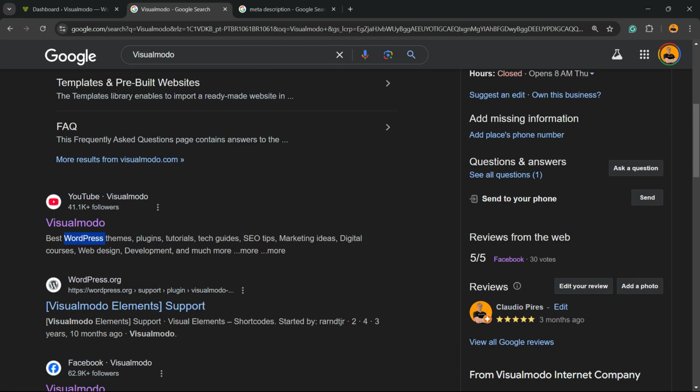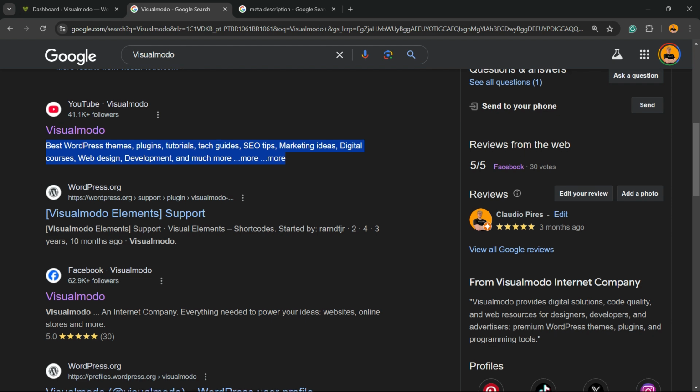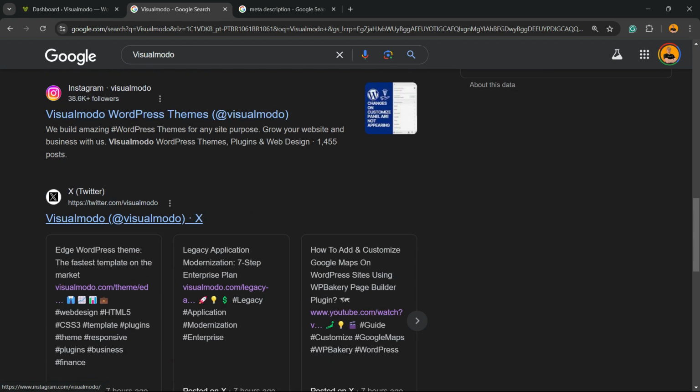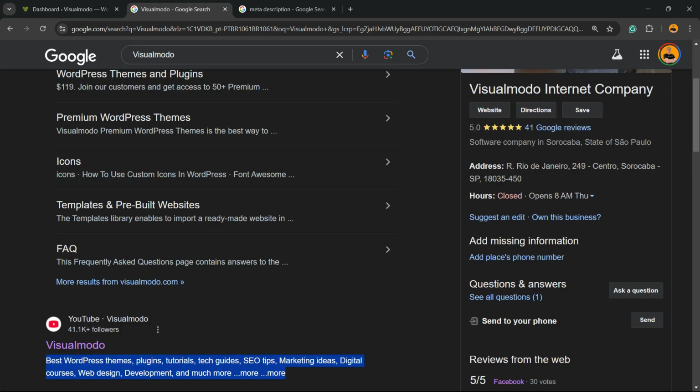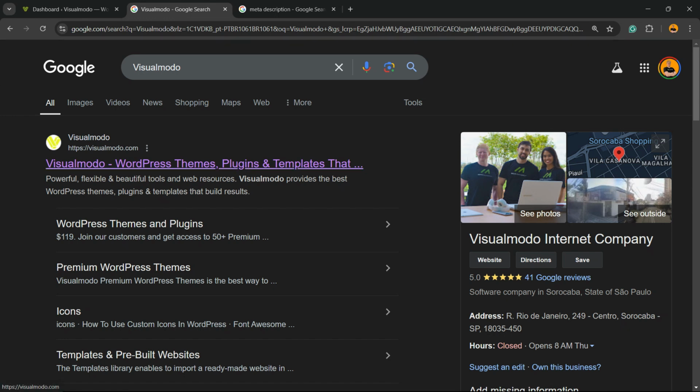For example, Visualmodo YouTube, there is a meta description and all of the contents right here. Okay, so everything has a meta description, and it's important that you can customize this to include the important keywords, to include what better describes your page, and don't let Google choose the amount of content. Okay, so how do you add meta descriptions into your WordPress pages or posts for free?